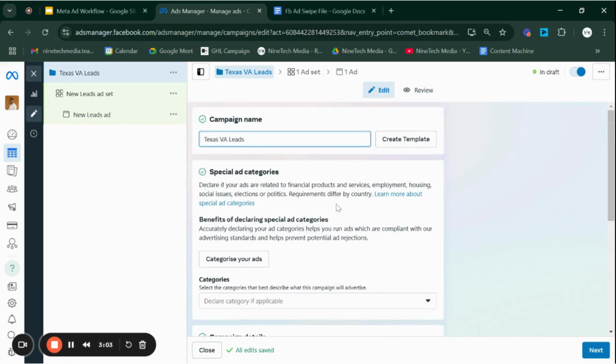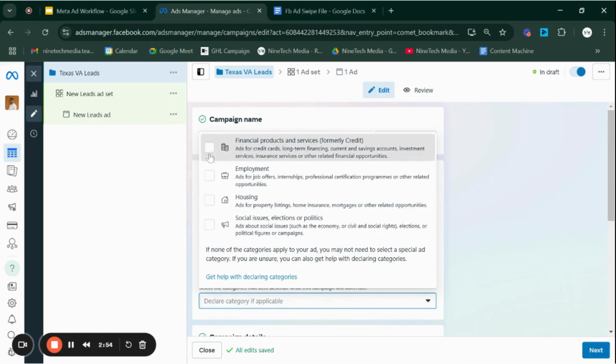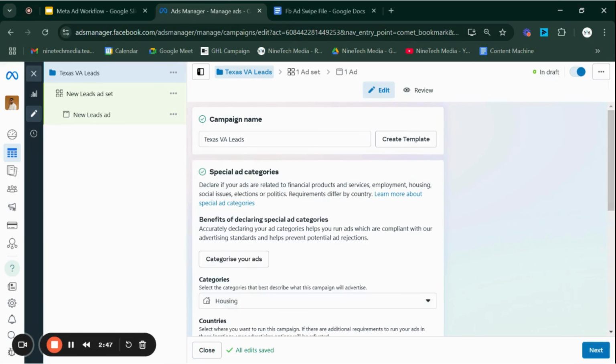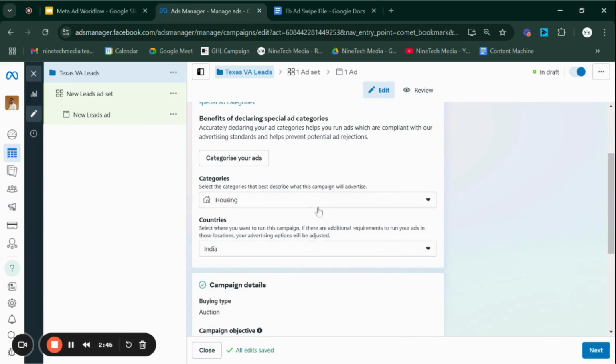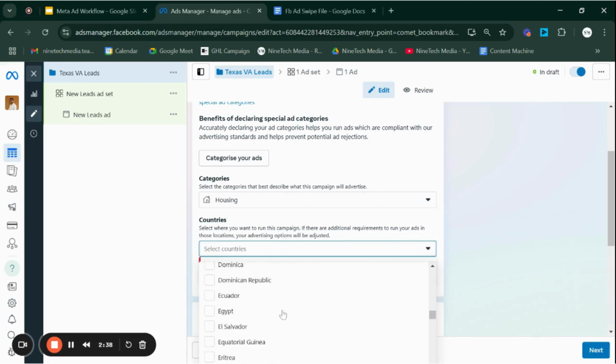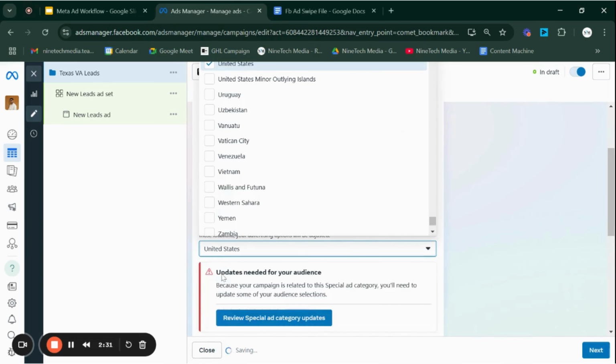Now, if you are running ads as a real estate agent or mortgage loan officer, you'll need to select a special ad category due to Facebook policies. So, we'll go with credit and housing, but generally it works pretty well with housing only. So, we'll select housing here. Yeah. So, now select your country here. We'll go with United States.